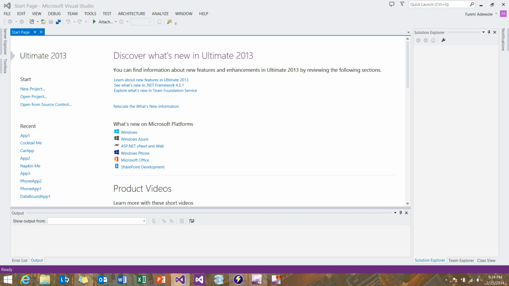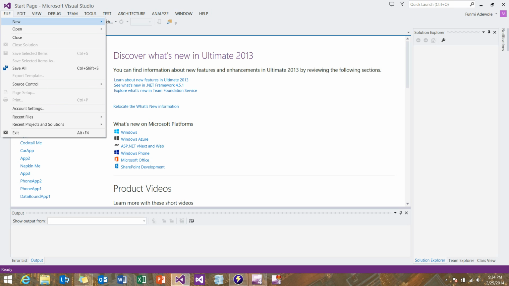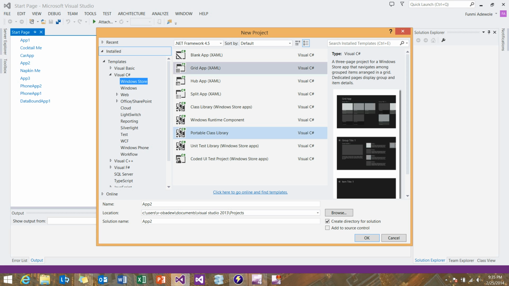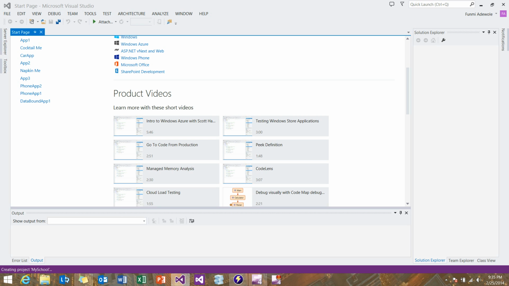So first things first, we're going to set up a new project. If you look on this tab, it already has a new project, but just in case it doesn't, you can go to File, then New, and you set up a new project. So here we go to Visual C#, Windows Store, and then as I said, we're building a basic grid app. So we just want to rename that. I said it was called My School, so we just change the name over there to My School. So it creates a new project for us and it opens it up.